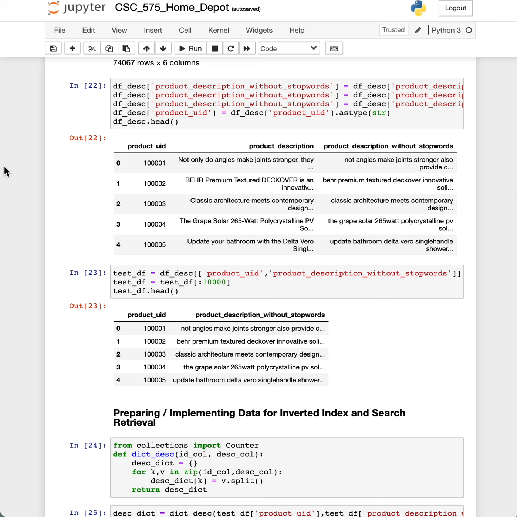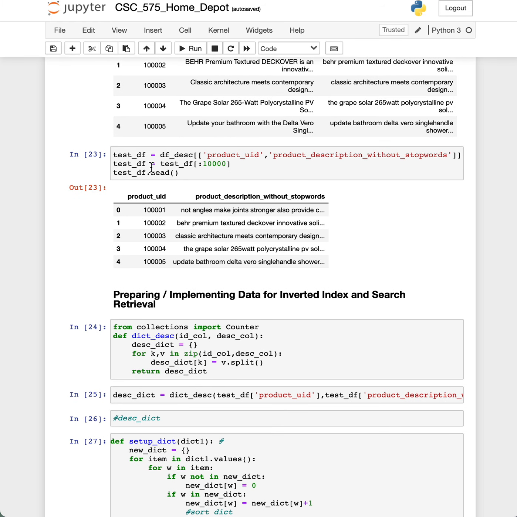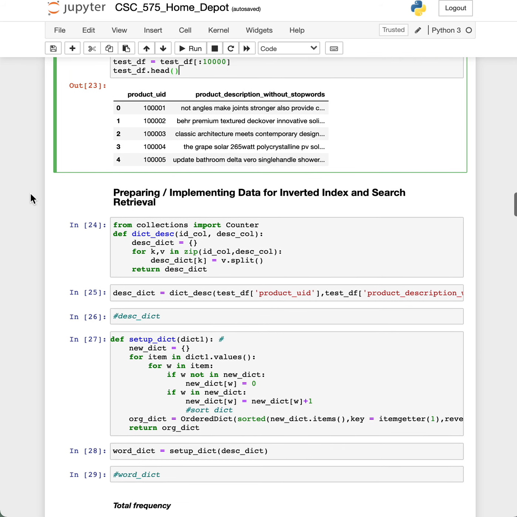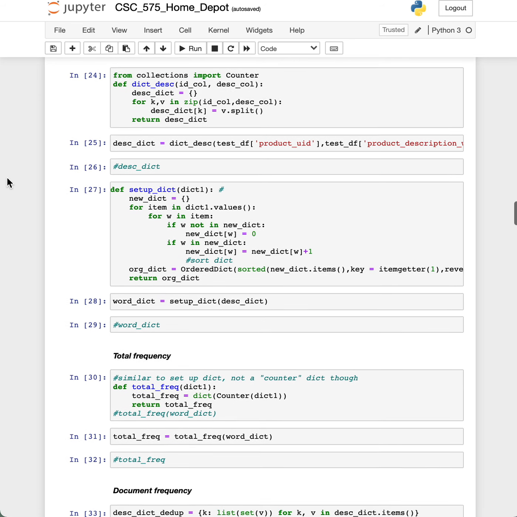Here is the description data set, also taking out the stop words. We then turn this into a test data frame where we're only using the first 10,000 rows to have it perform more optimally. We're now entering the section where we're preparing for the inverted index. Basically these two dictionaries are taking the product UID and then the product description as the value. The product UID is the key in these dictionaries.